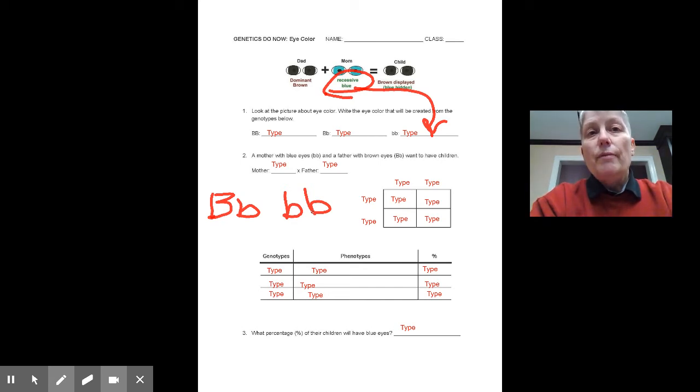I gave you 3 lines because sometimes we have more than 3. Sometimes we have 3 types. But in this case, I only have 2. So down here, you're going to type in capital B, lowercase b, and then lowercase b. And you're just going to leave the type here absent. You can erase it because nothing's going to happen.